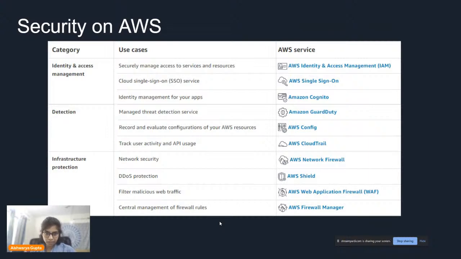Next comes the detection services, the various services that we can use to detect any misbehavior that is happening inside the cloud, as well as any threats that are coming from outside. So that would be AWS GuardDuty, Config, and CloudTrail.